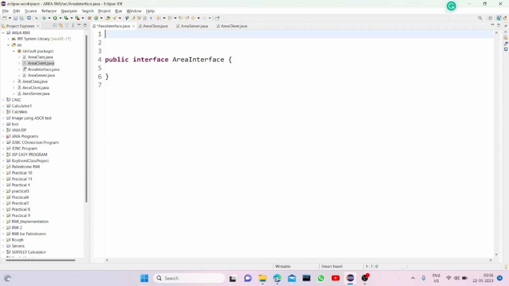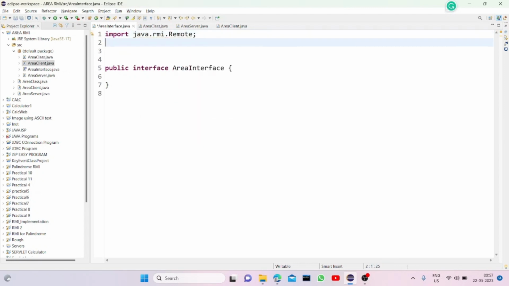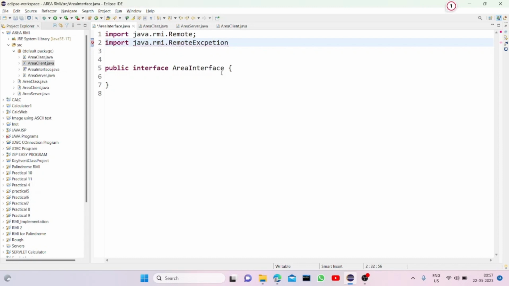First of all, let's start with the import statements. The import statements will be import java dot rmi dot remote. We will be extending the remote class to set up the functionalities. Okay. Import java dot rmi dot remote exception. Public interface area interface, it will be extending remote. Sounds good.